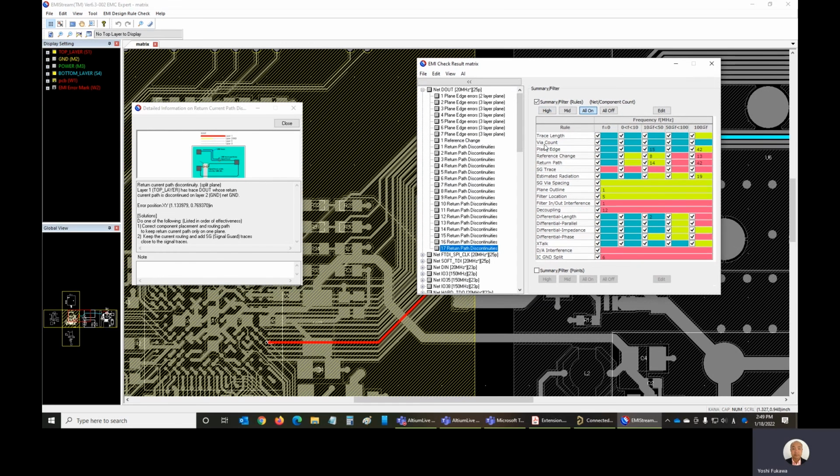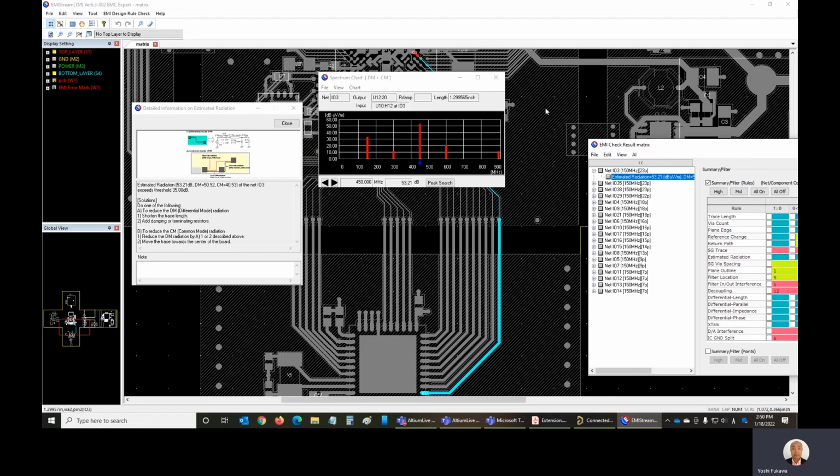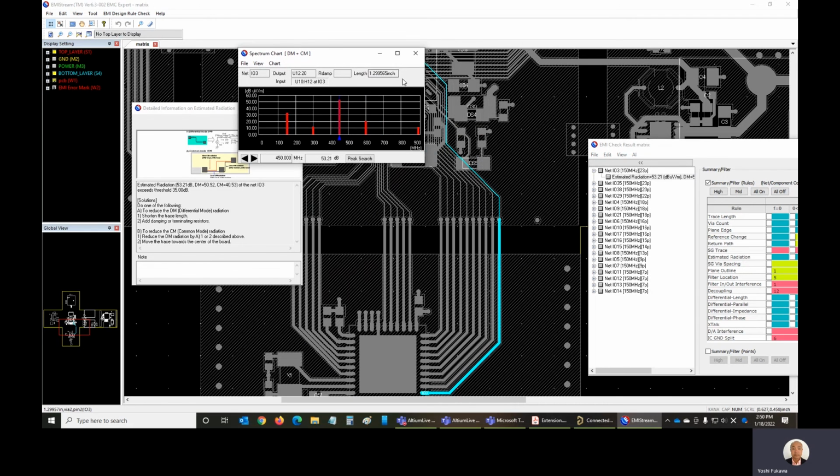And then this is an error filter feature. So you can turn them all off and just see, for example, I already explained plane edge, return current path discontinuity. So I can just select estimated radiation, and then double click. This is the estimated EMI from this loop area using this equation. So you can see either differential mode plus common mode, or only differential mode, or only common mode.